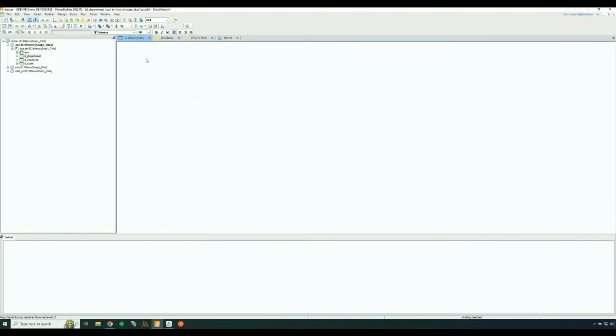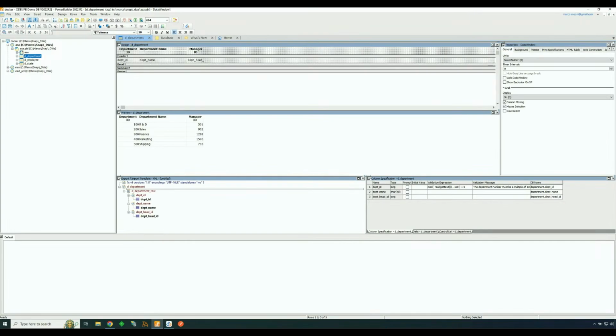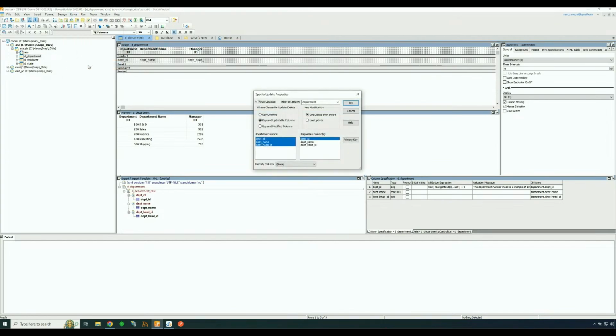So here you see I have a very simple data window, and it's very important to remember that the data window comes with update properties specifying which is the key column, what are the key modification, and the where clause for update and delete. So this information will be retained in C# when we're going to use C# data store.